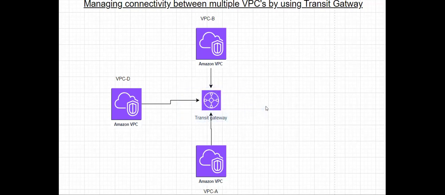Then after you create a transit gateway, create attachments for every VPC that you want to provide connectivity. Then you can connect multiple VPCs by using private connections only. Yeah, you can do it. So to manage private connectivity between multiple VPCs, you will choose this transit gateway rather than peering connection.